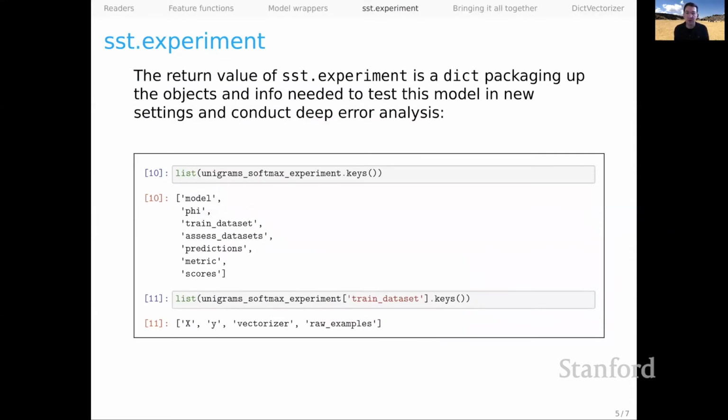The return value of sst.experiment, as I said, is a dictionary, and it should package up for you all the objects and information you would need to test the model, assess the model, and do all kinds of deep error analysis. That is the philosophy here, that you should, if possible, capture as much information as you can about the experiment that you ran in the service of being able to do subsequent downstream analysis of what happened. And so here I'm just giving an example that we've got the model, the feature function, the trained data set, whatever assessed data sets were used, and if that was a random split of the trained data, that will be reflected in these two variables. The set of predictions that you made about each one of the assessed data sets, the metrics you chose, and the scores that you got.